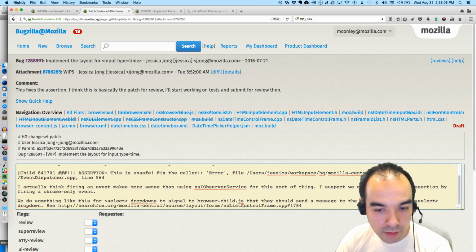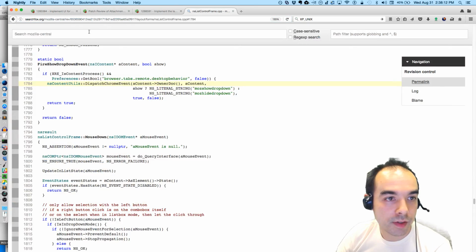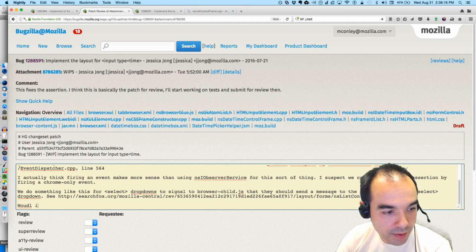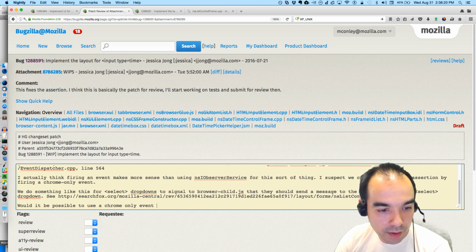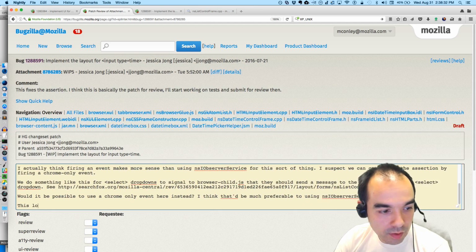I'm going to use DXR actually, or a permalink. I'll use this. Would it be possible to use a Chrome only event here instead? I think that'd be much preferable to using SI Observer Service for this. This looks really, really good though.